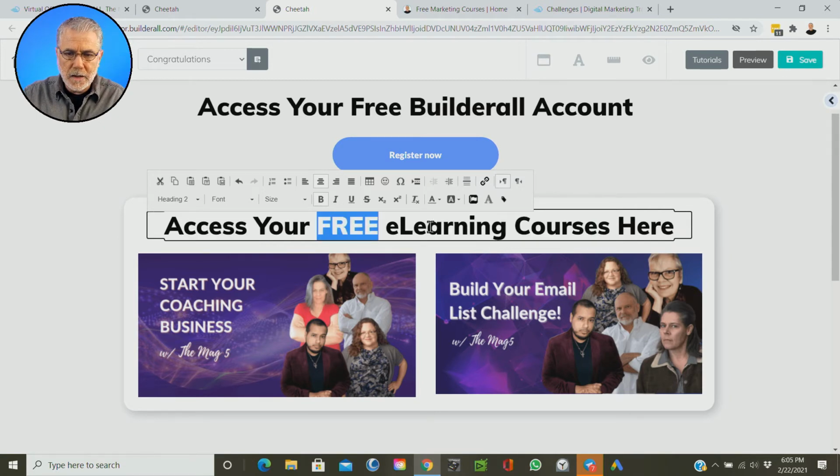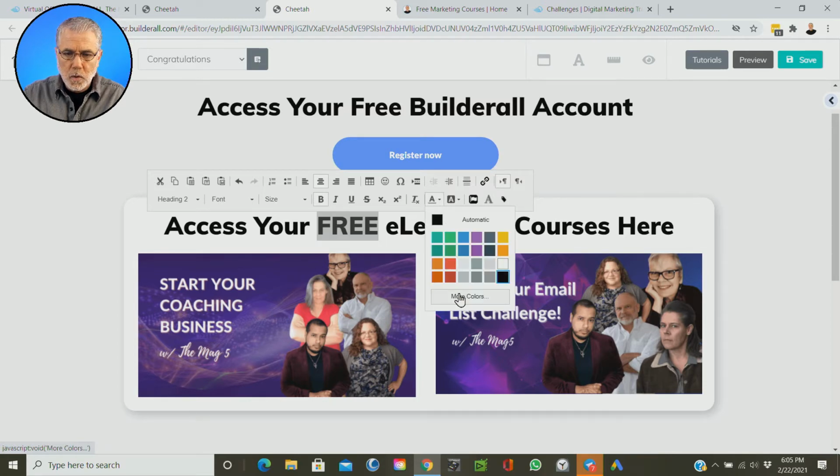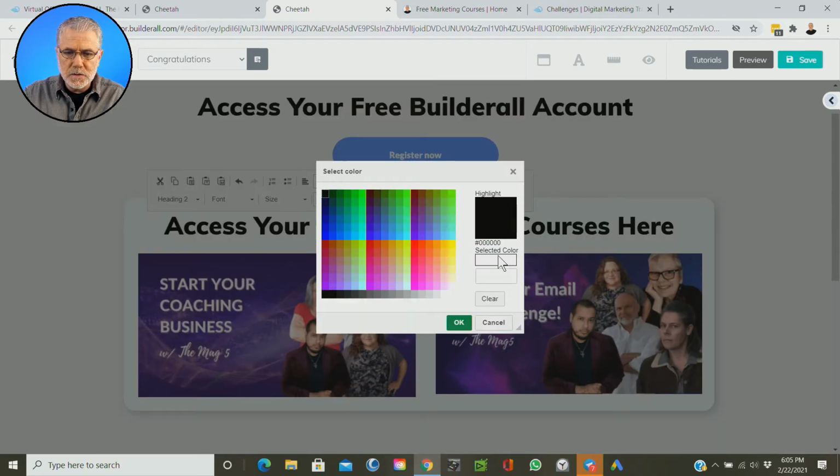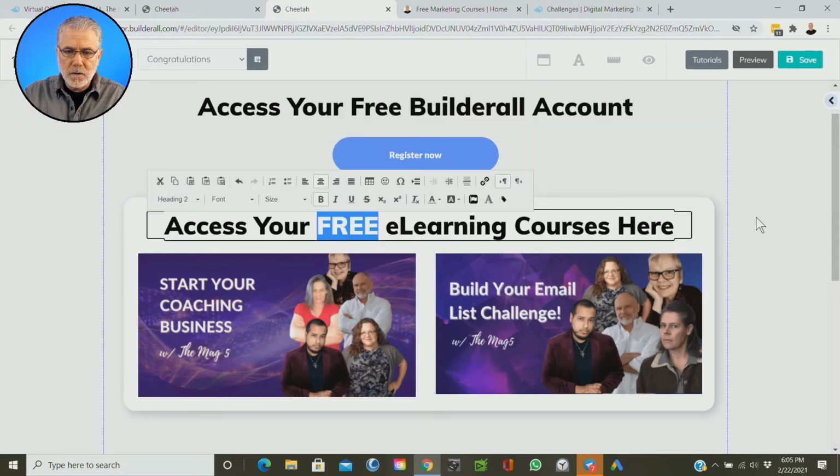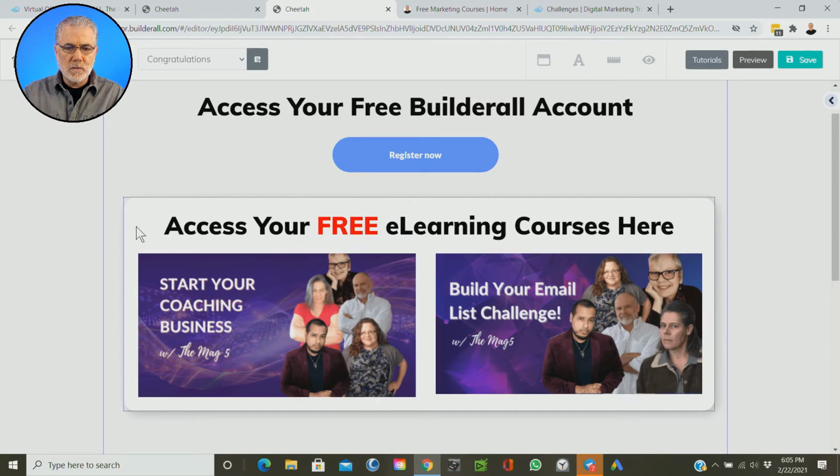So I'm going to highlight that there. I go over here to the little A with the underline. More colors, and this is the FF0000. I could type it in if I wanted to. You can see I have it right here, FF0000. Hit OK, click off it, and you see we have a nice little red.